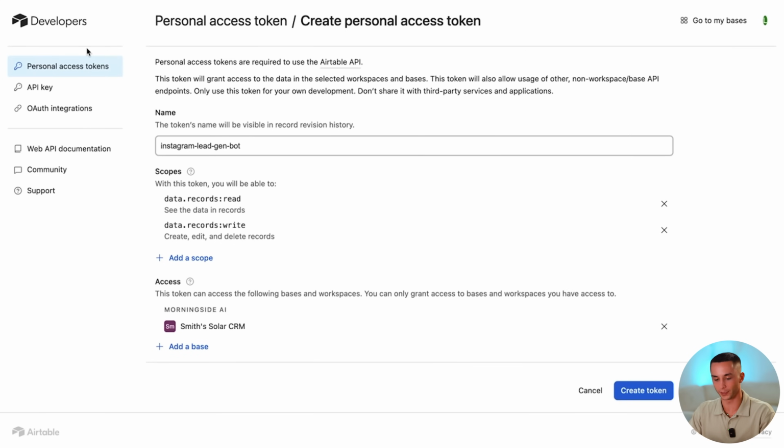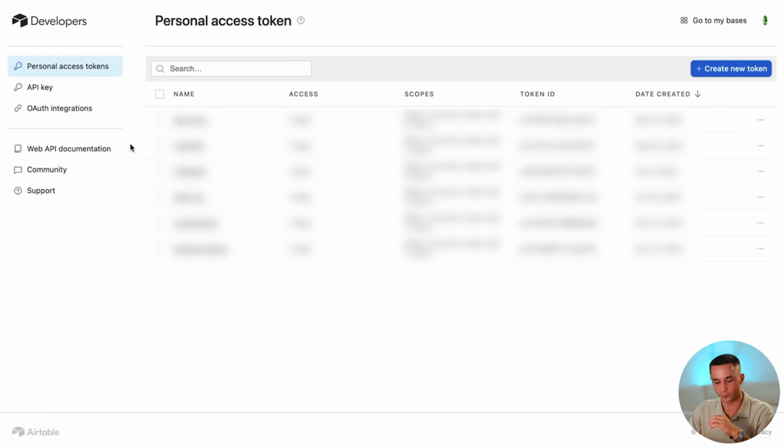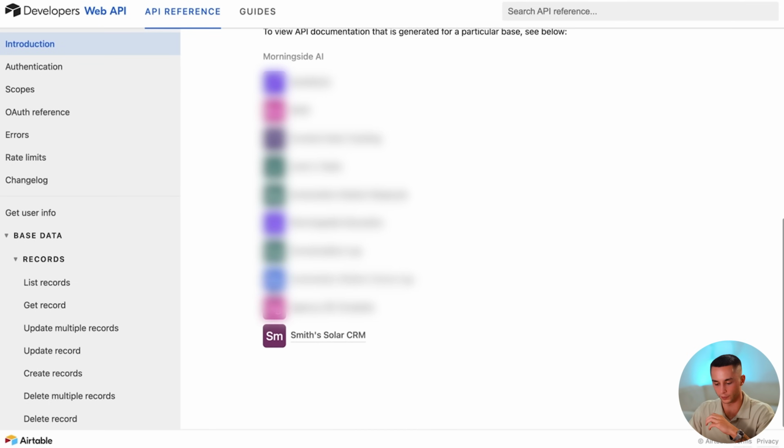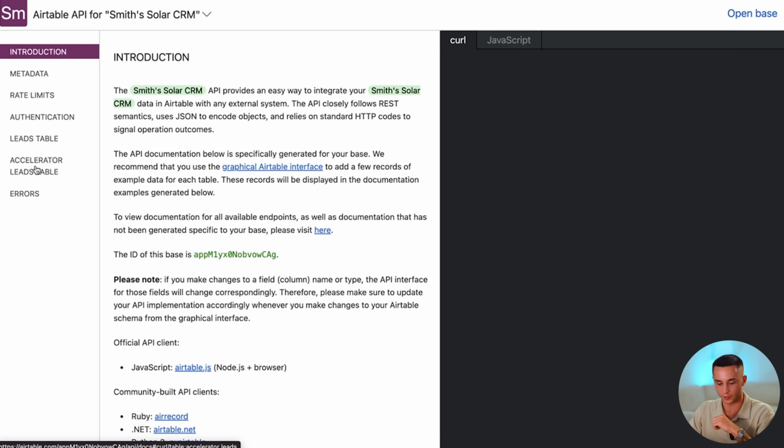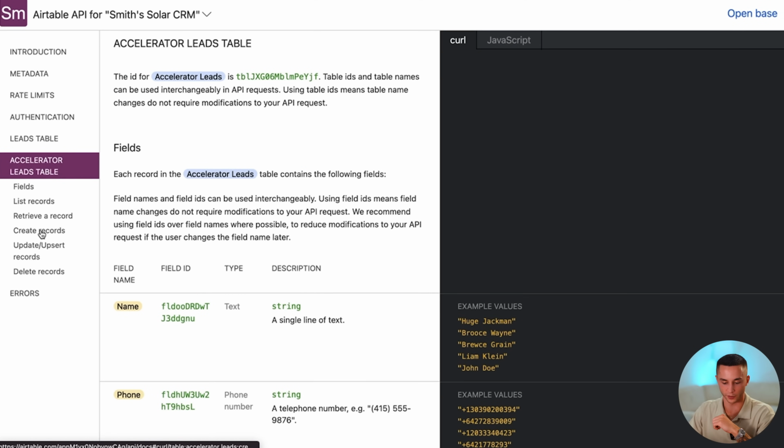And then one final thing that we need to do is go back to our Airtable developers page and then click on this web API documentation on the left. Then you need to scroll down to the bottom and click on the Smith Solar CRM. And then you can click on the accelerator leads table and then click on create records.